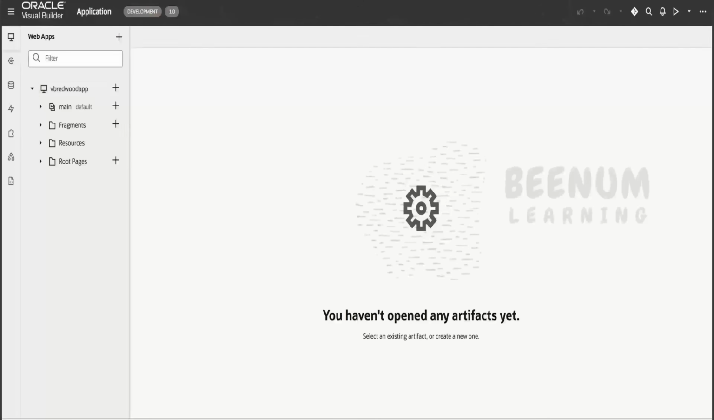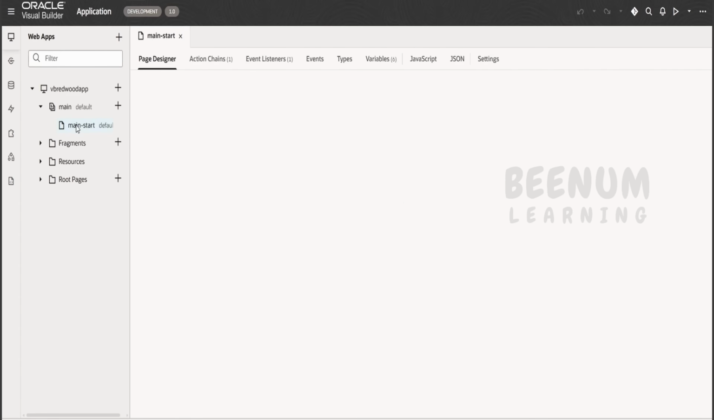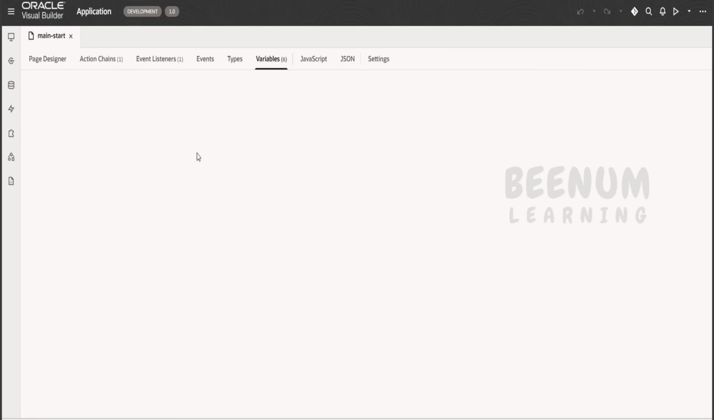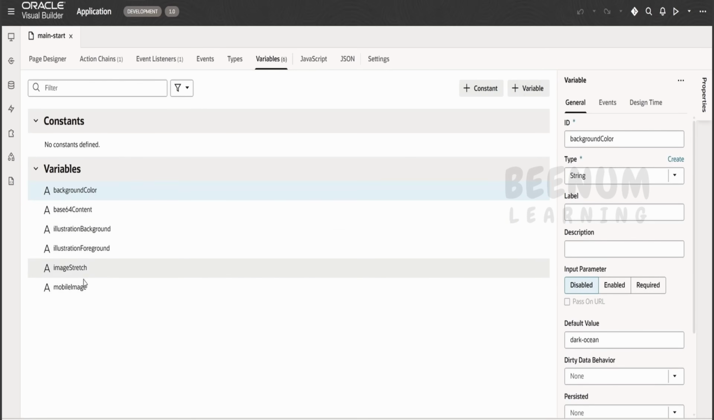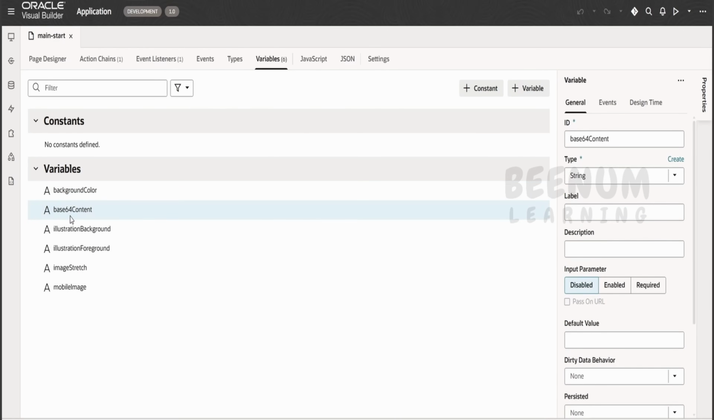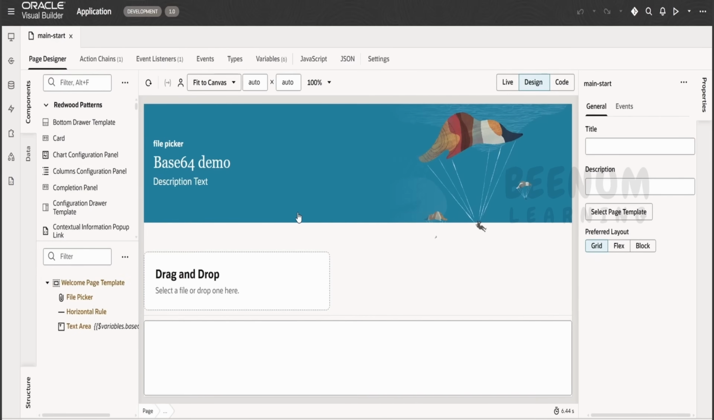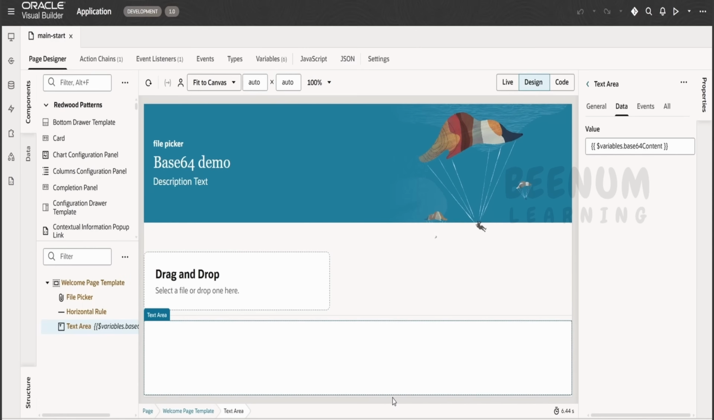This is the application which I have created with Oracle Visual Builder, and I am making use of the Reroute template. This is a very simple application as I told you, and it is making use of the welcome page template, and the only parameter which I have created over here is the Base64 content, and it is of type string. Coming to the page, here I have only two components. One is a file picker and there is a divider, that is the horizontal rule, just to separate the file picker and the text area. The text area is used just to show the converted Base64 content.